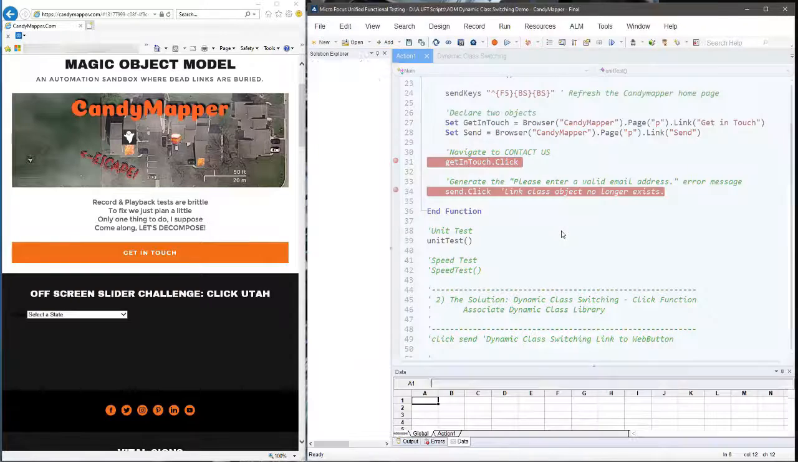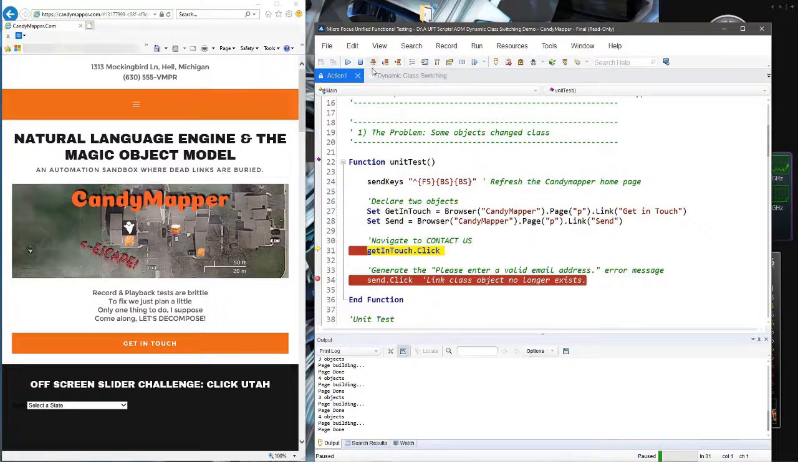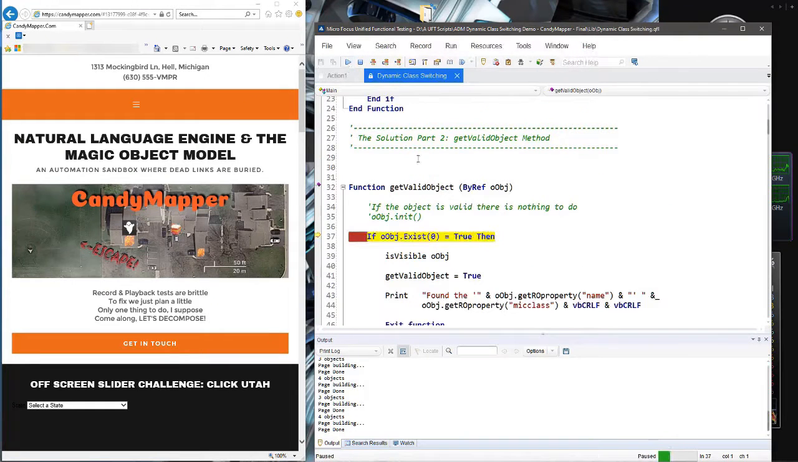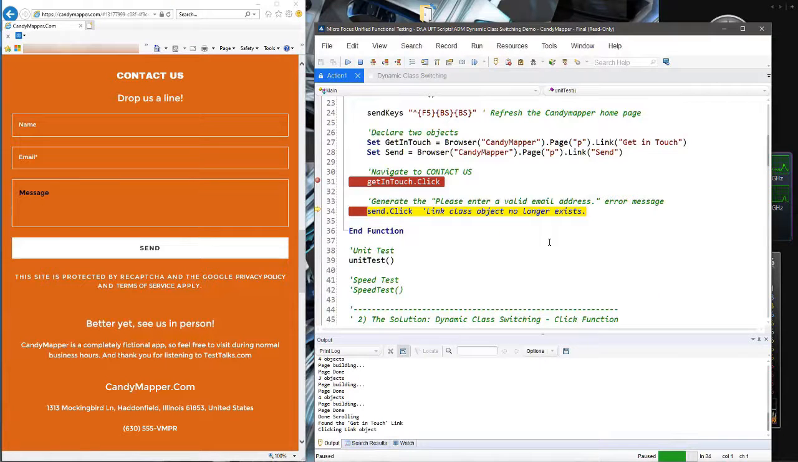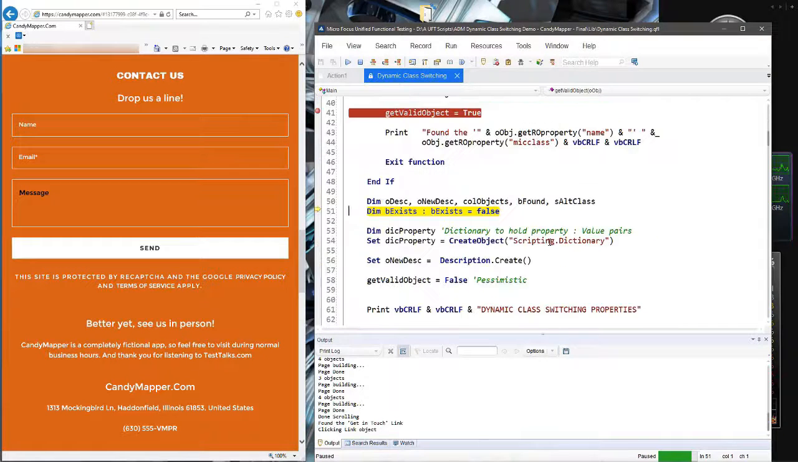We refresh our browser. And we're going to click on our, this one works. And now we jump into this override. Okay, does the object exist? Well, yes, it does. So we are going to execute through this. It clicks on it. And now we're going to go and step through this one. The click goes to our click override. And we'll talk a little bit about that sync in a moment. Get valid object goes in here. Does it exist? No, it doesn't.